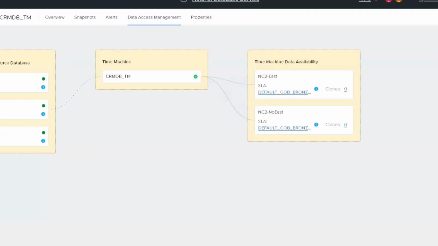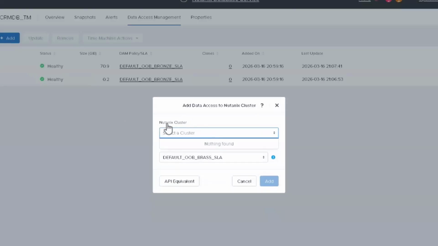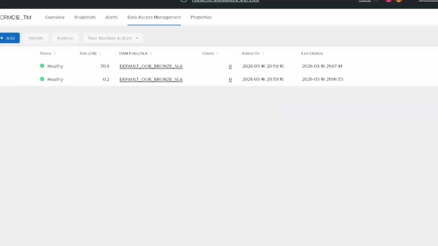If you were to add another Nutanix cluster to Nutanix and wanted to replicate snapshots to that cluster, you can click on the table, then add your cluster and select an SLA and click Add. You can replicate snapshots to any Nutanix cluster that has been registered with NDB.